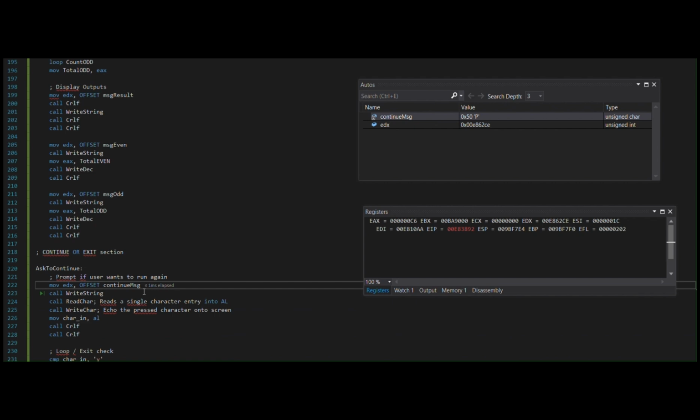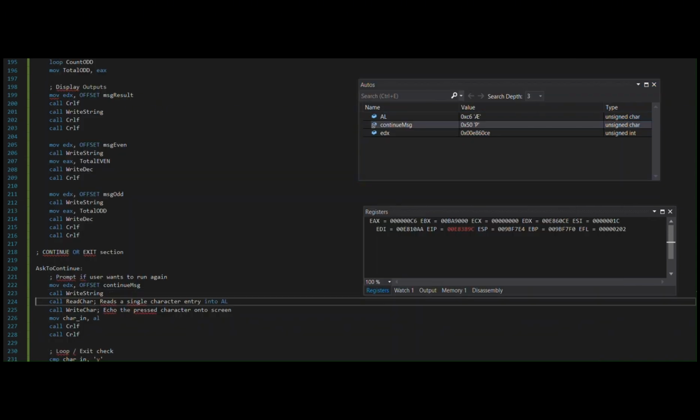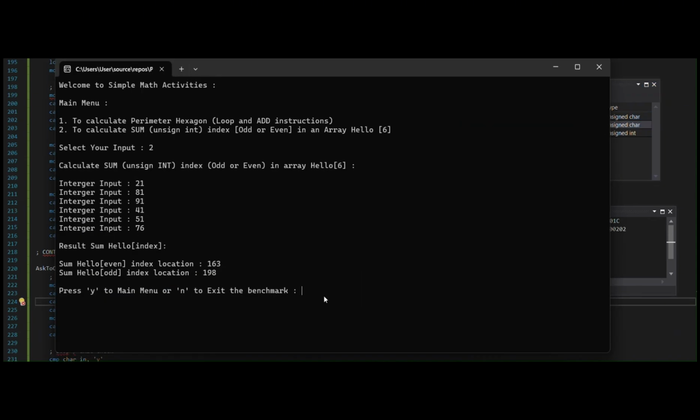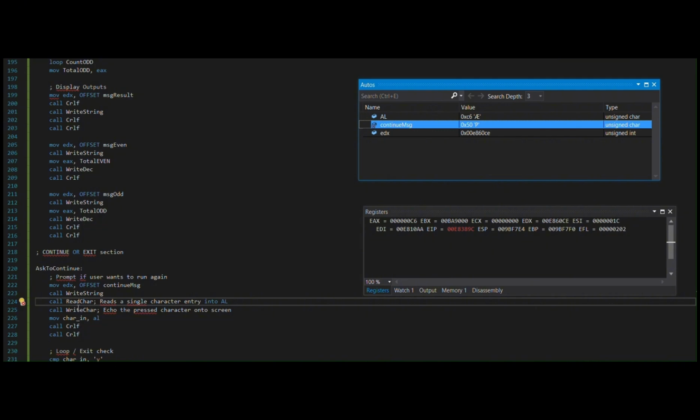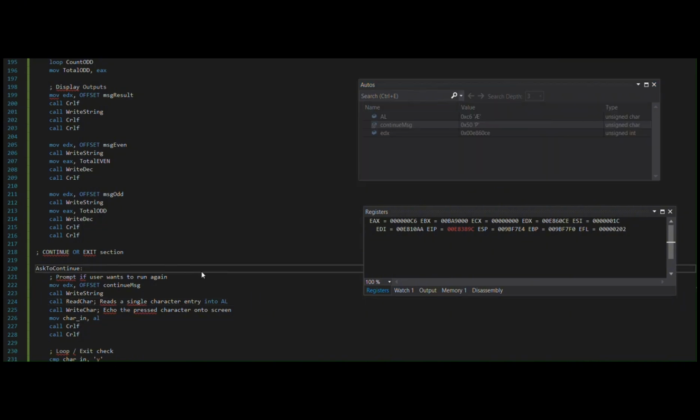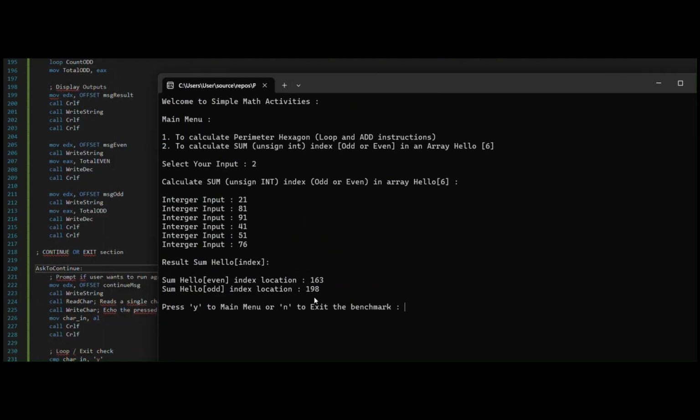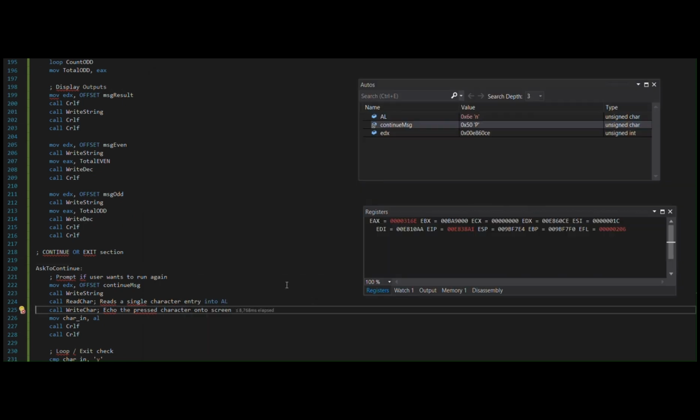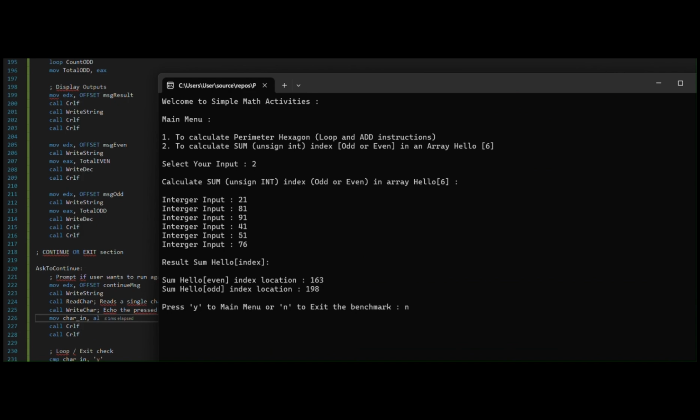Then the next one is the ask to continue. We will store the continue message inside the EDX. So EDX now will have a very high value, and then we output the message. You can see now it's Y/N, and then we'll call the read character. So what this will do is that we'll need to enter a value. For example, if I enter n here because I want to end it, then it will call the write char so that I can see my own value.